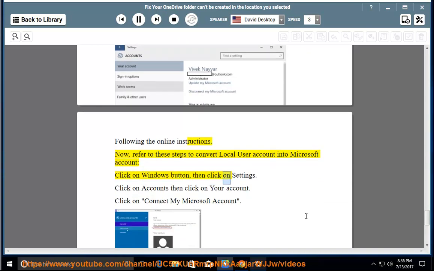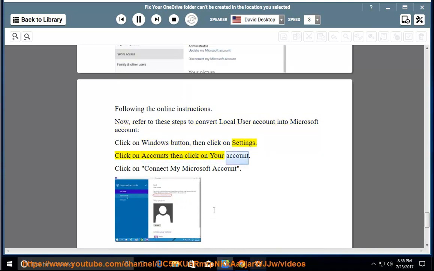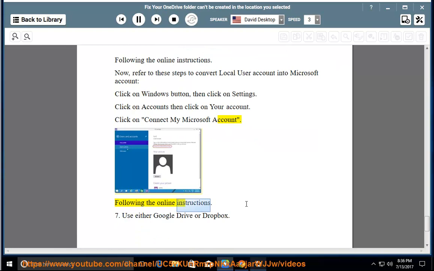Now, refer to these steps to convert local user account into Microsoft account. Click on the Windows button, then click on Settings. Click on Accounts, then click on Your account. Click on Connect my Microsoft account. Follow the online instructions. 7. Use either Google Drive or Dropbox.